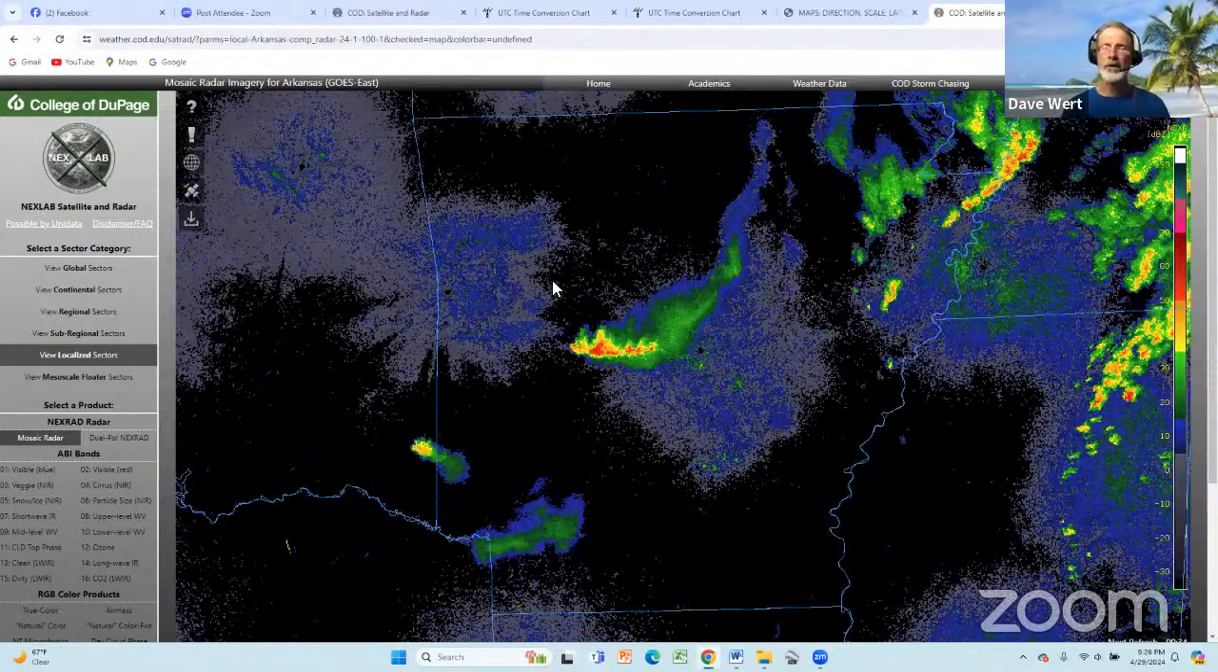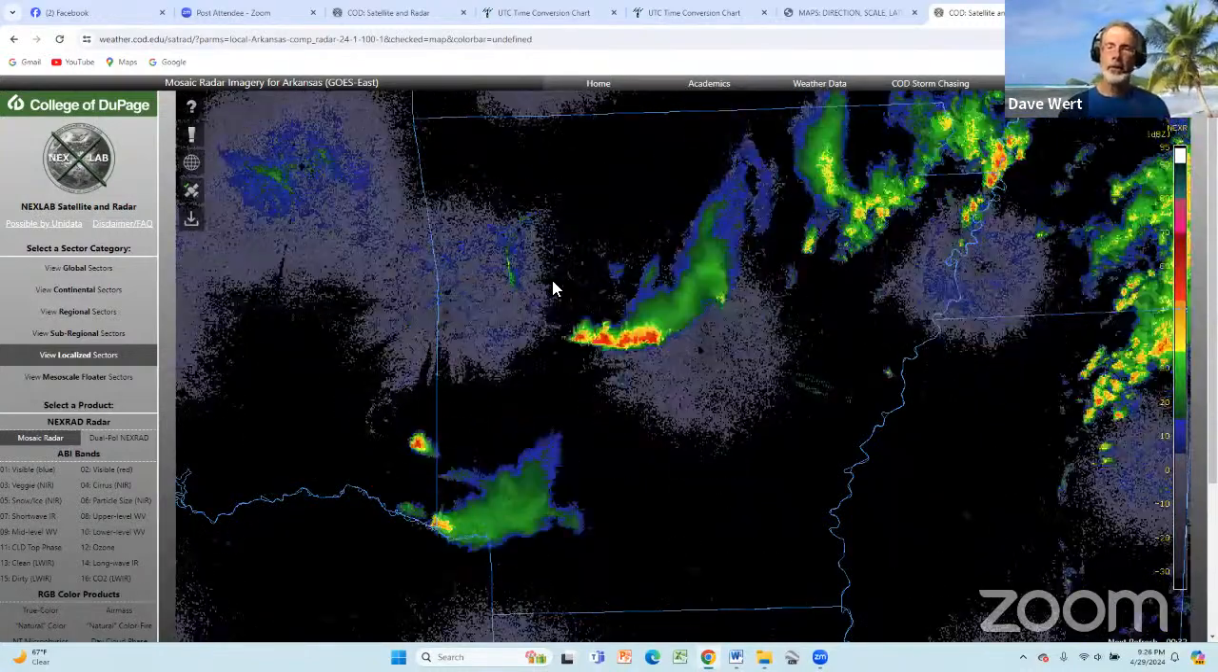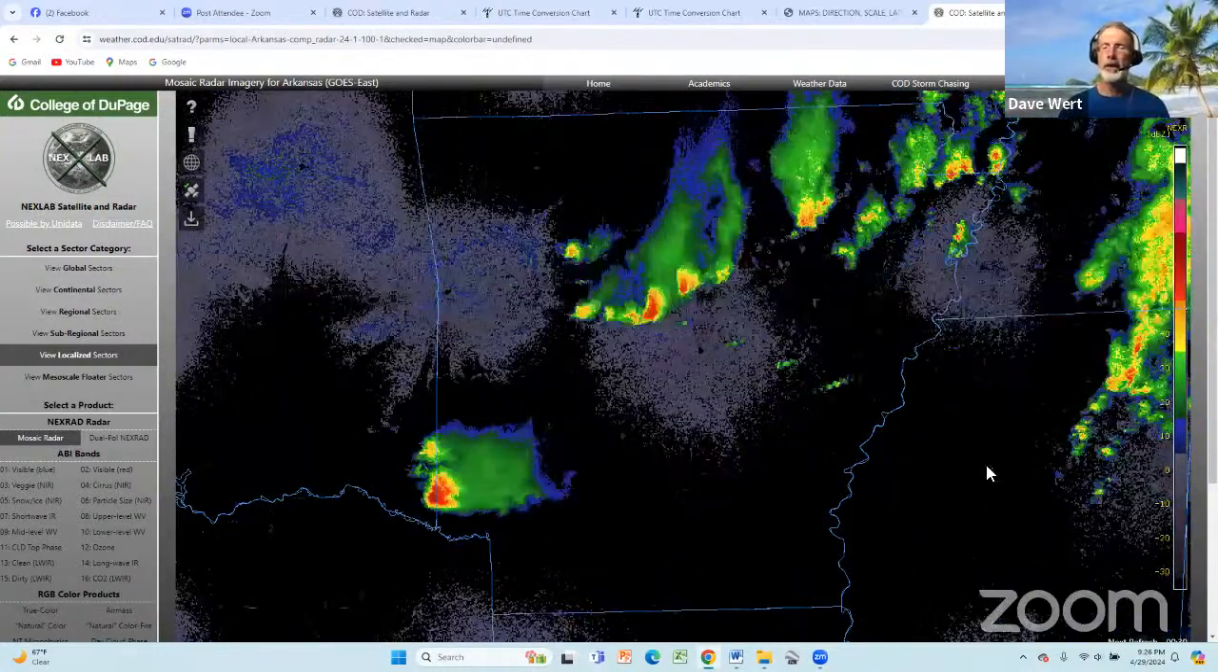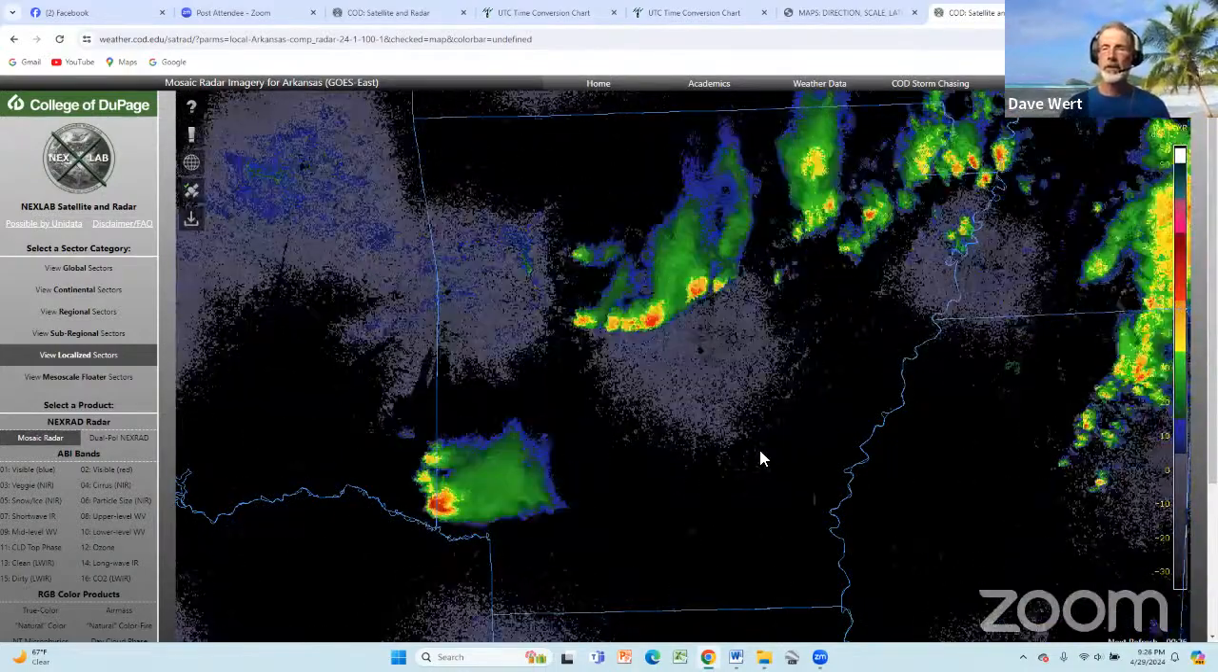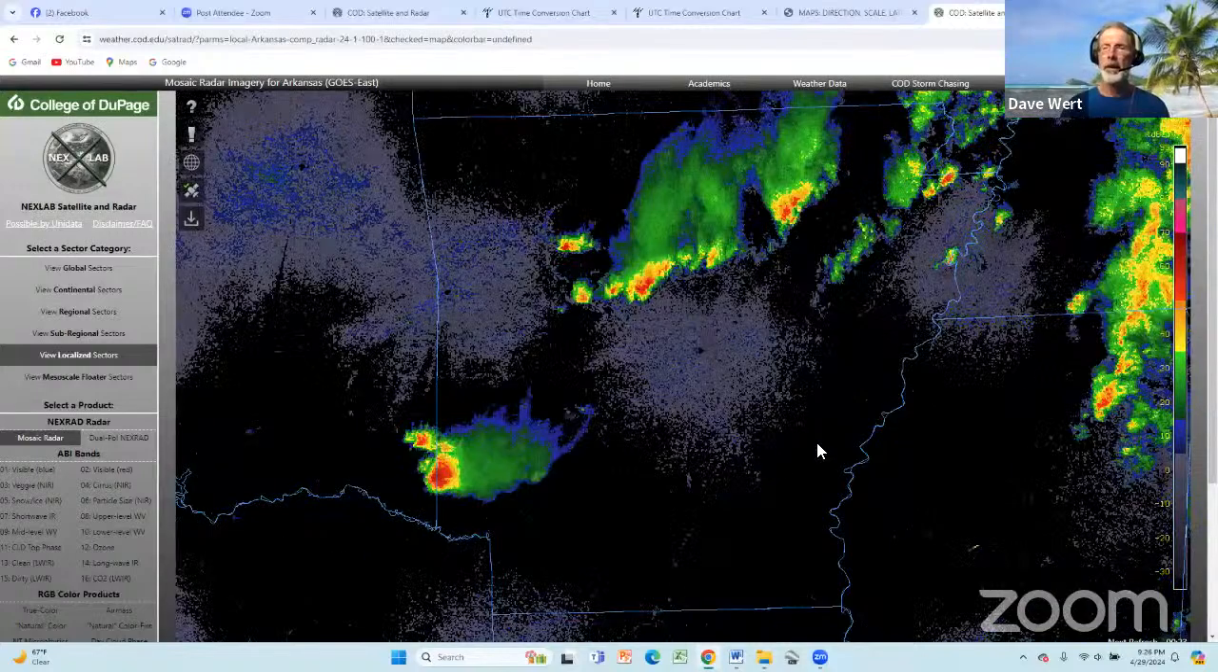So satellite is really good. Radar is really good to be able to give you a good idea of just what to expect over the next several hours and whether it may or may not be safe to fly.